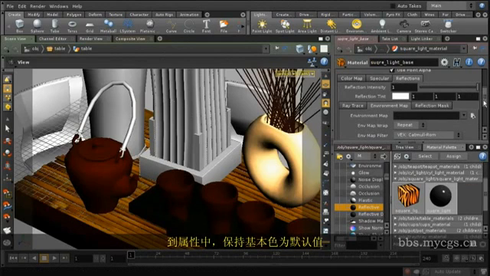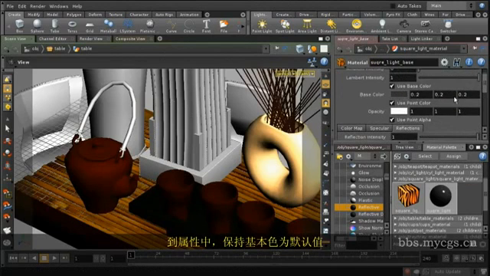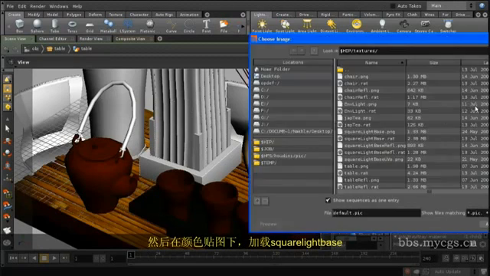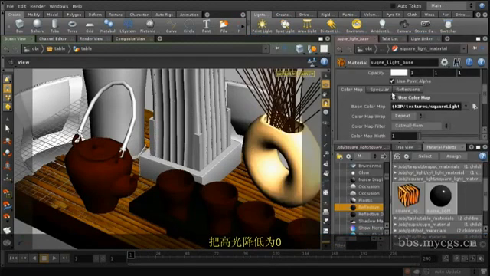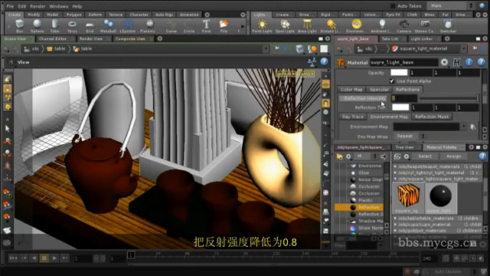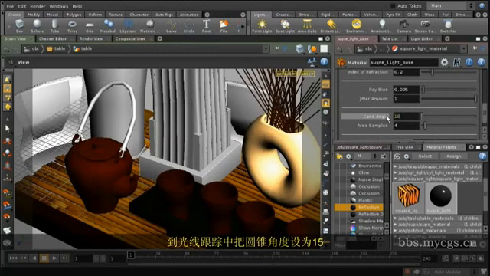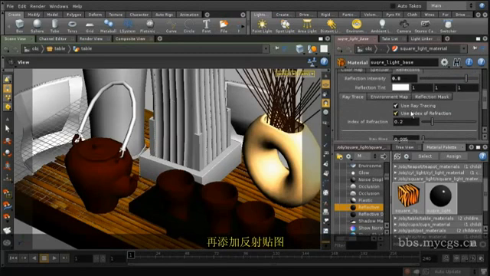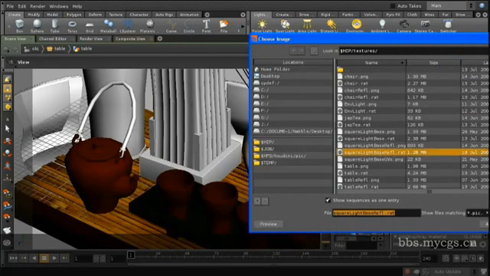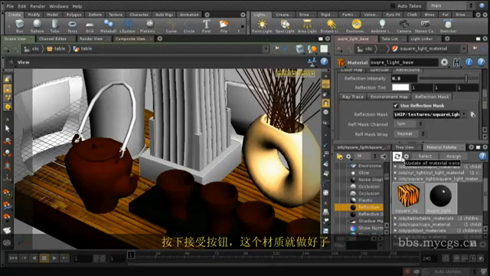And then in its parameters, I will just leave the base color as the default. And then under its color map, I will load the square light base texture. Here it is. Then I will take its specular down to 0, and in its reflections tab I will take the reflection intensity to 0.8. Under ray trace I will change the cone angle to 15, and then I will attach a reflection mask. So here also I will point to the square light base ref.rat. I'll hit accept, and now this material is ready.